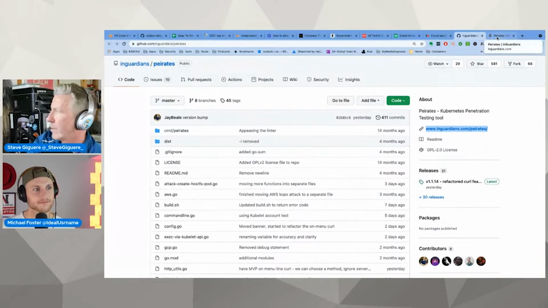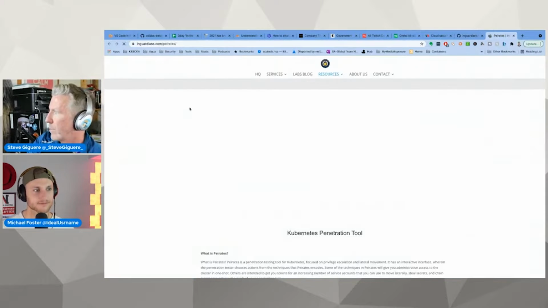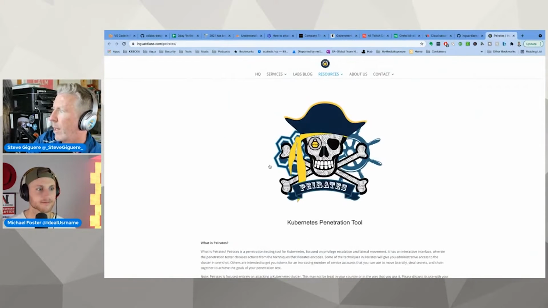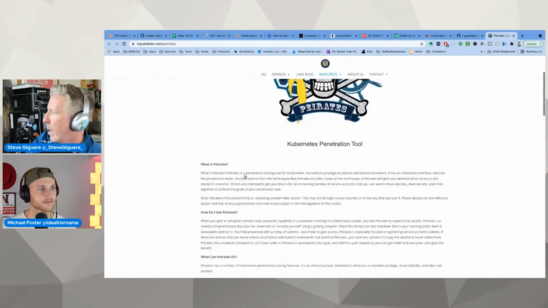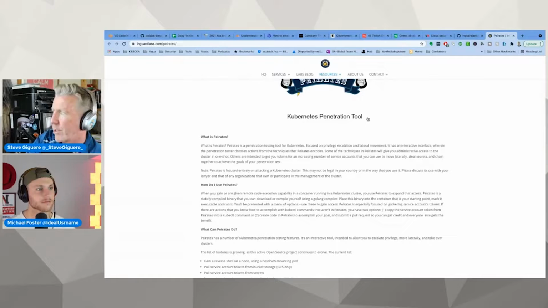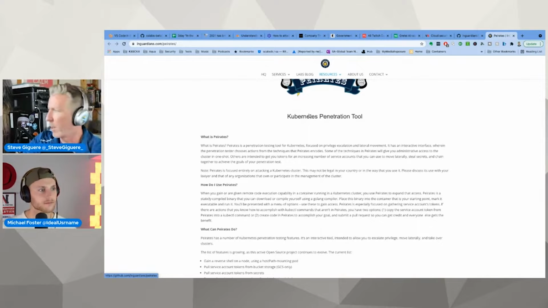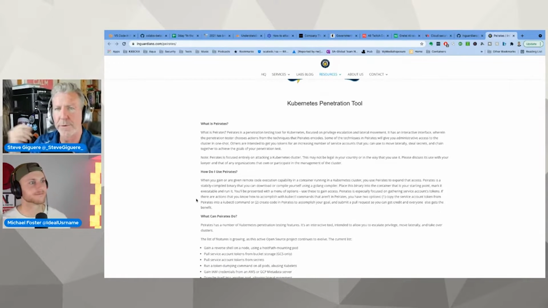So in Guardians, let's bring this up here. Look at that. That is a sick logo. It's a Kubernetes penetration tool. I am familiar with Kube Hunter, which Aqua's famous for, and it was written by an 18-year-old intern. Very good for that.